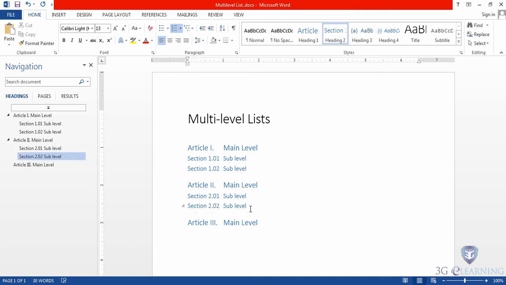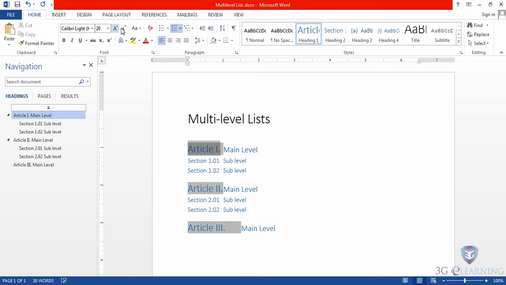So that's kind of cool, but what's really cool is that now we're using styles. So for example, if we don't like the way article 1 main level and article 2 and 3 look, we can make adjustments and update it for our entire document. So when you click inside article 1, notice 2 and 3 are also highlighted. Now, if we wanted to make a change, maybe we want to bump that font up a bit, we could do that from our font section on the ribbon, and they're all bumped up.